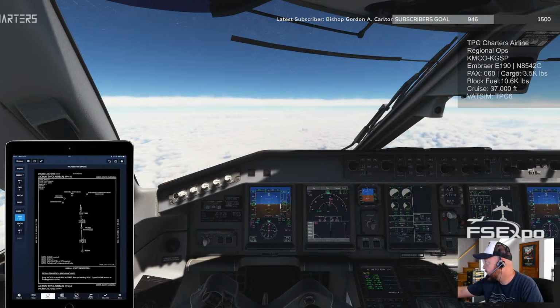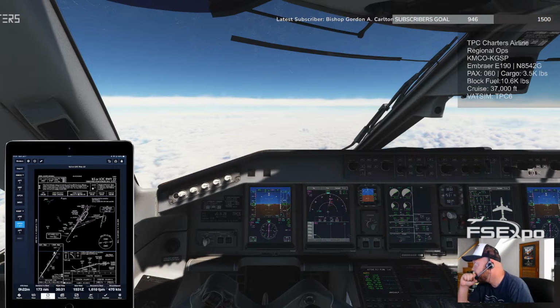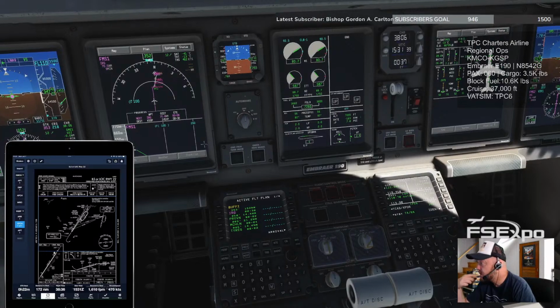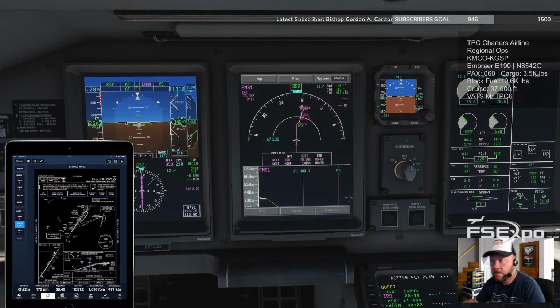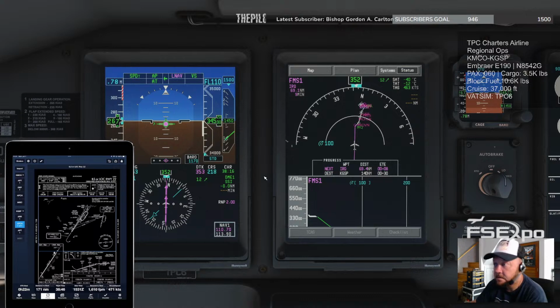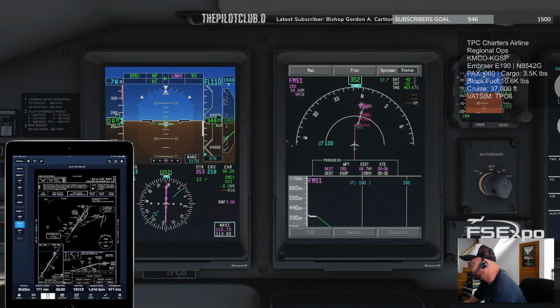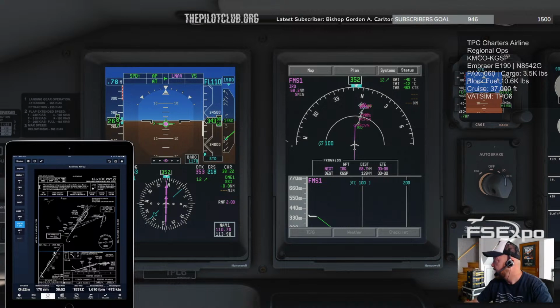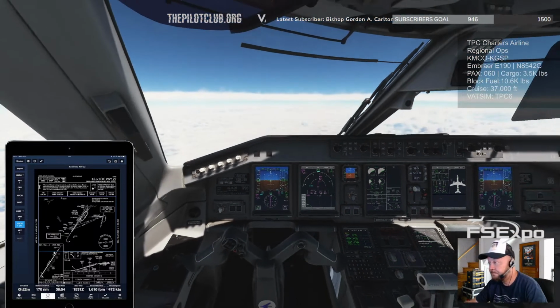All right, let's look at our approach here. Frequency is 110.7, that's tuned. Yep, we already got this on the HSI, so there's the needle. Course is 218, that's correct. Missed approach altitude 3000. We'll remember to put that in.